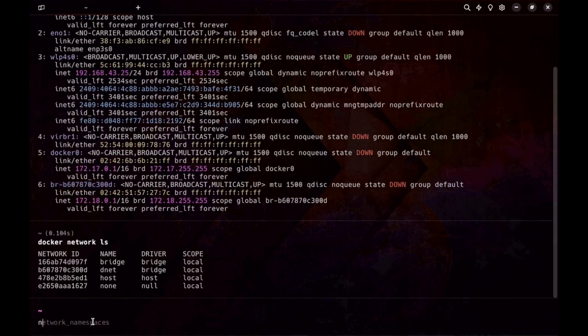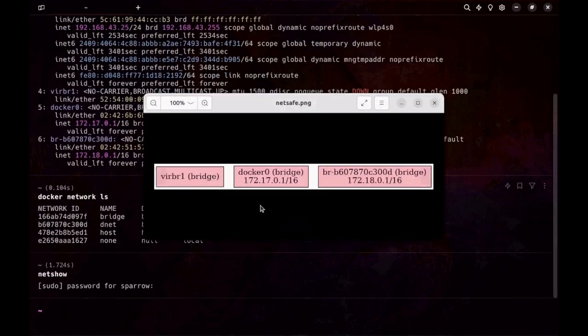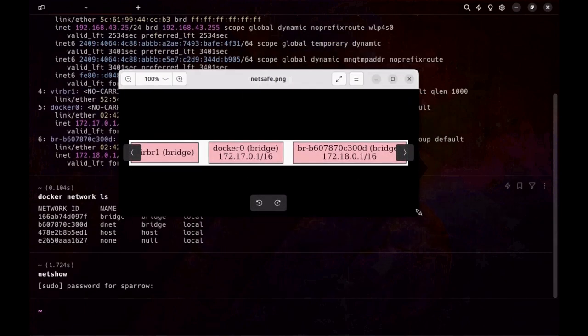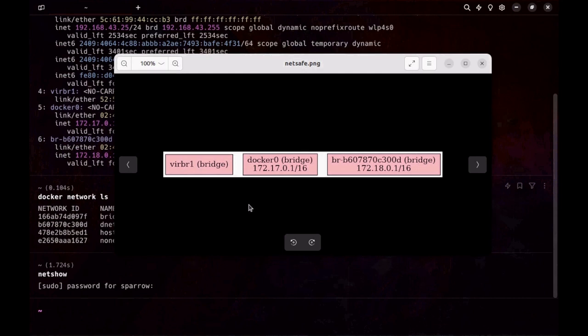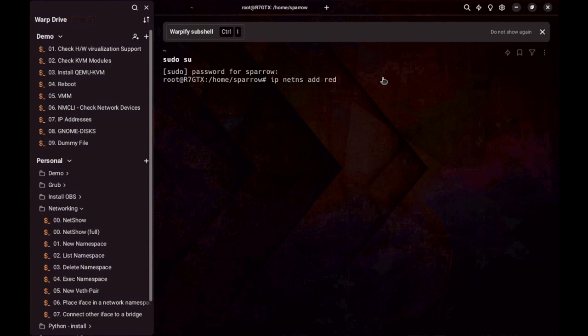So we have a couple of bridges already here, as we can see in this diagram. All of them are currently down. We have three bridges, that is VIR-BR1, the docker0 bridge, and the DNet bridge. So what we can do is create network namespaces and then connect these network namespaces using any one of these bridges. So let's see how we can do that. Let us create two network namespaces, one red and the other one, let's say, blue.